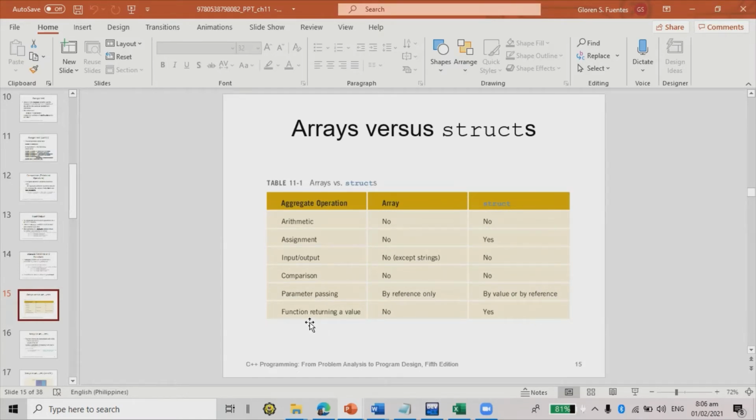And then lastly, for a function returning a value, for an array, since that is passed by reference, there's no need for us to return any value or to use a return statement. But for structure, we may use it because we can actually pass the value of the structure. So that means that's yes.